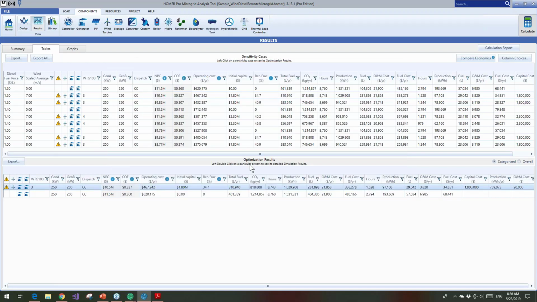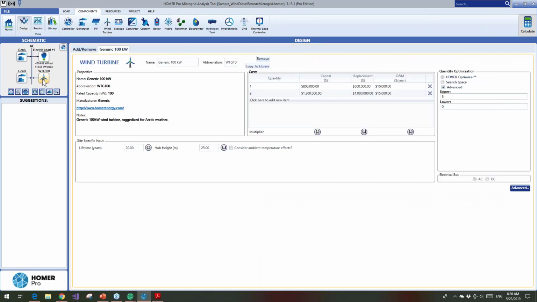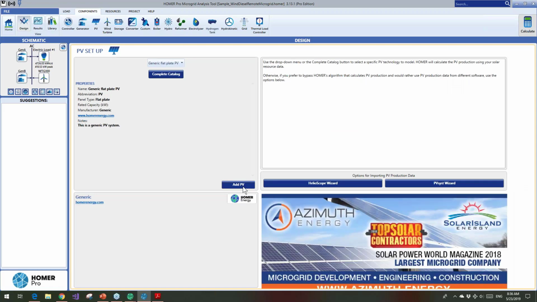So another question is, do you prefer to use the HOMER optimizer or search space while deciding the size of the component? And can you enter the range for the optimizer? Yeah, that is another fabulous question. So in case you're not familiar with HOMER, there is an optimizer or there is a search space. And it's more straightforward for PV.